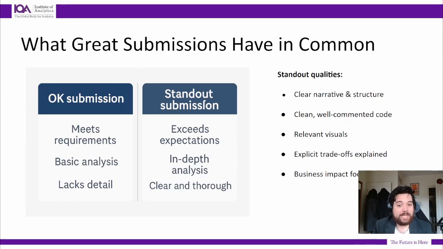Great candidates will say, I chose logistic regression over a more complex model because interpretability was important here. This shows maturity, this shows business understanding and how workplace processes work. And finally, they bring it home to make a business impact.